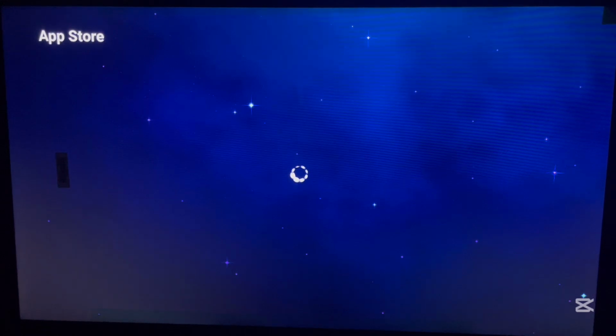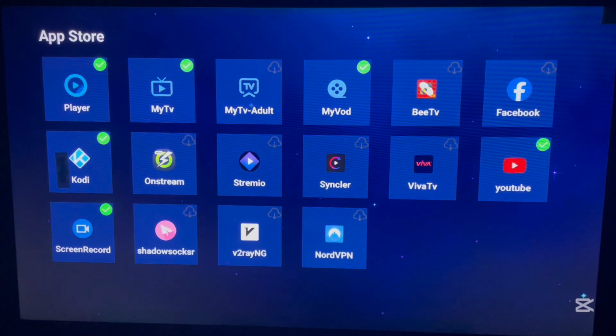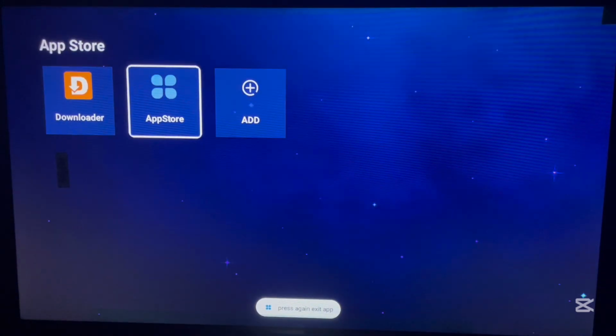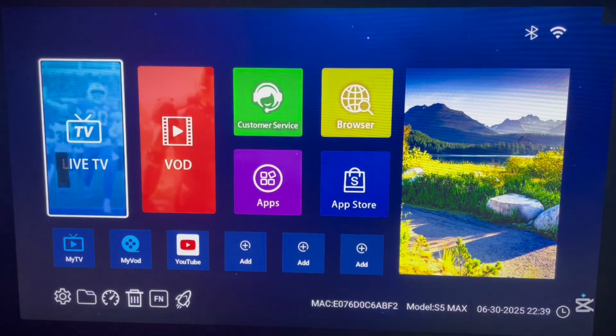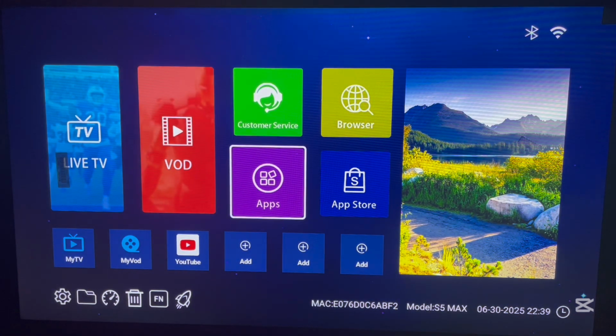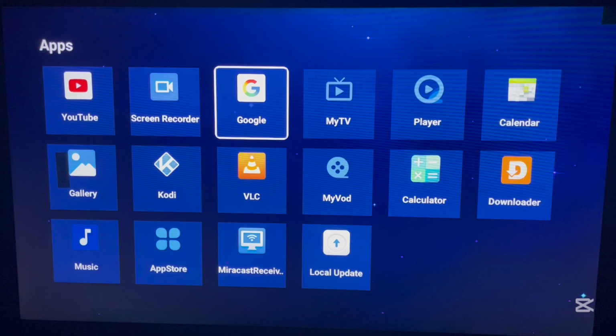The reason I'm saying this is because on your inbuilt app store you might find the app, but as you can see on mine, it's not available. So what do I do? If the application is not available on my inbuilt app store, then this is what I do to install it. So I go back, I go over to apps. When I go over to apps, just launch Google.